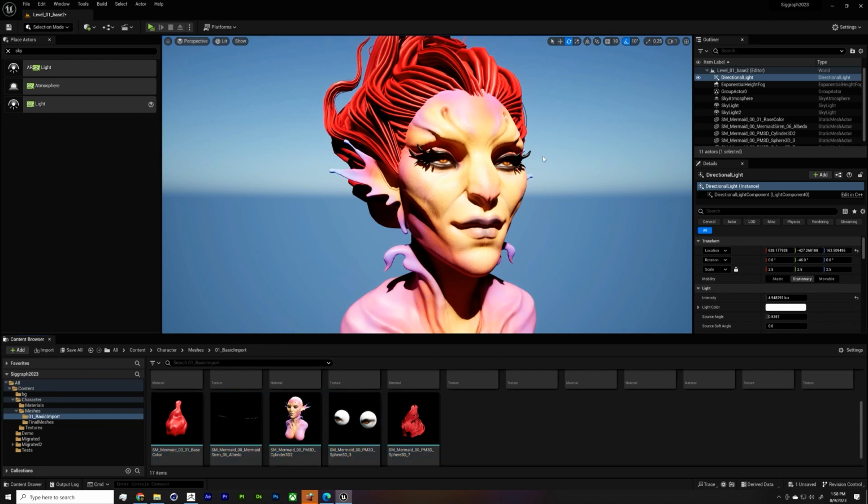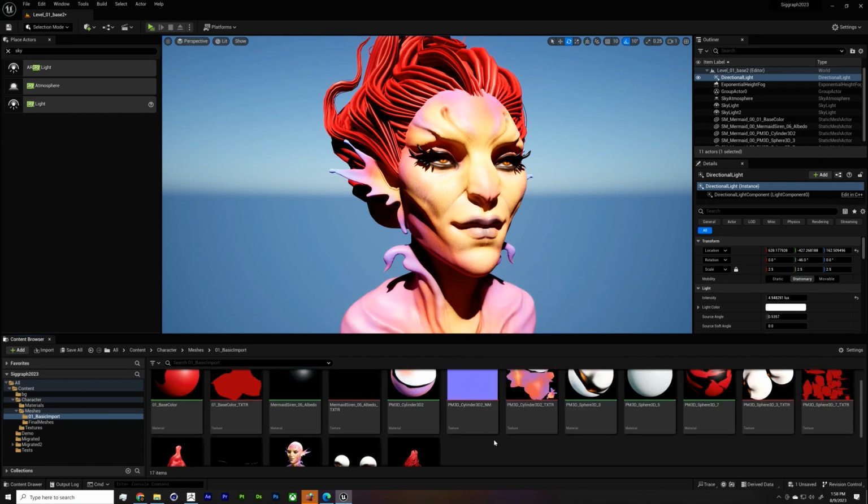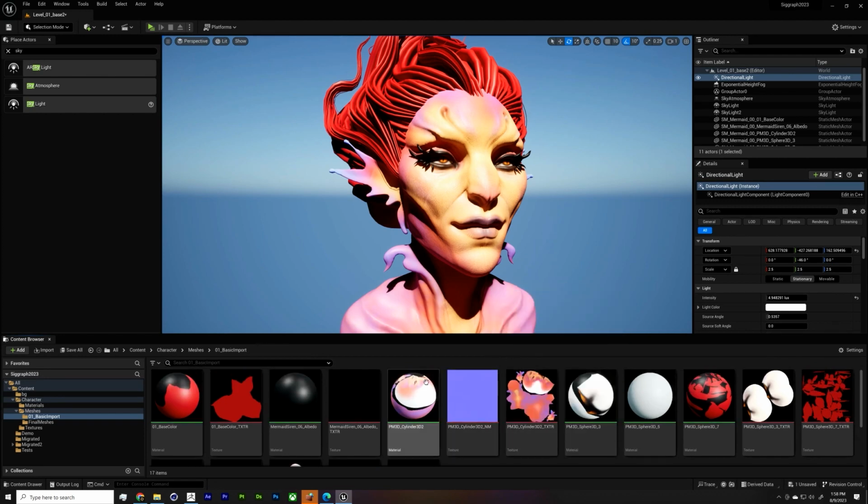So some people would just stop here, right? It's got the details. It's got everything you need. It's got color, and you can just light it. I'm going to do a few extra things with it. So the first thing is I'm going to teach you how to manipulate the materials.